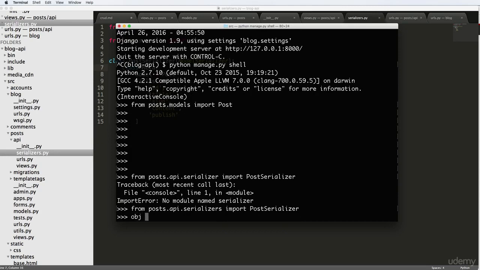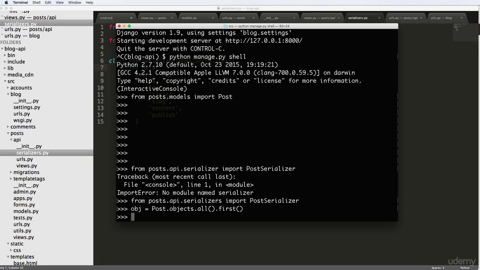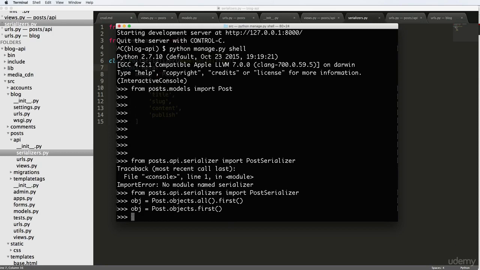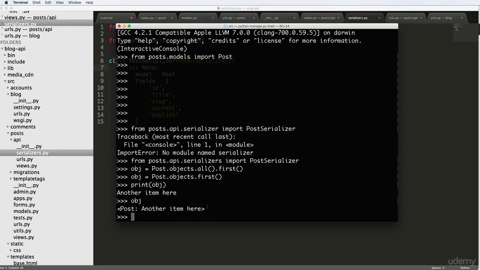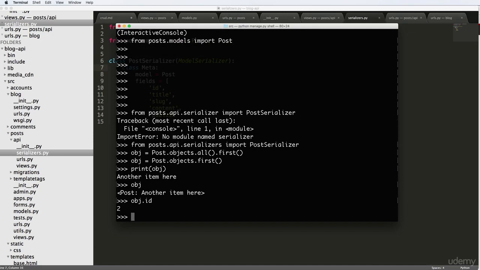So of course we can get an object, any sort of object of the Post model, by doing Post.objects.all, and then we could do some sort of filter, or I could just say .first. Even quicker, you can get rid of the .all and just do .first. And if we just print out the object, we will see that it's giving us the Unicode. If I just type out the object, it gives us the post instance, which is another item here. We can also do object.id. We can do all of those types of things as we see fit.